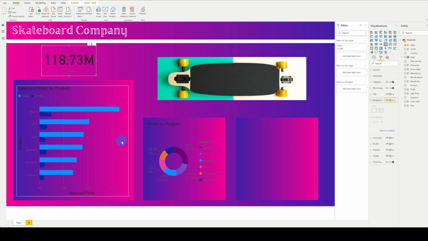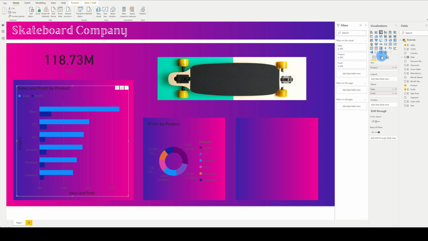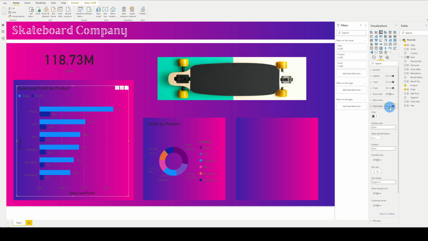Perfect. The next thing that we're going to do is we're going to make all the letters over here white in color. All right, so for that, just click on one of the charts, go into the same option over here which says format, and under the data labels, click on data labels over here, and under the color, select white. All right, now you can see all the data labels and it's white in color, and we're going to change this as well.